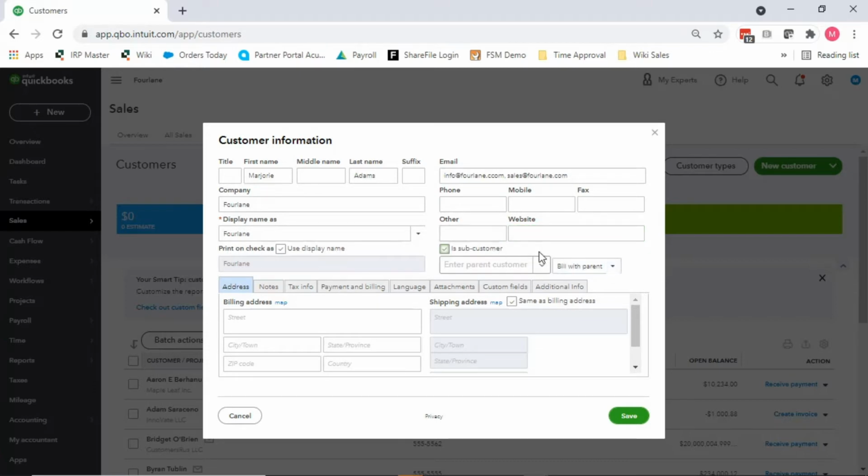You can make this a sub-customer of, very similar to a job. What the sub-customer does is it's great for reporting. In the reporting area, I can run a report. Let's say we had Fourlane Austin and Fourlane Dallas, and I could run a report for Fourlane as a whole to see how we're doing. And then I could also run sub-reports for Fourlane Dallas or Fourlane Austin to see independently how they're doing by those locations. Very similar to a job in QuickBooks Desktop.